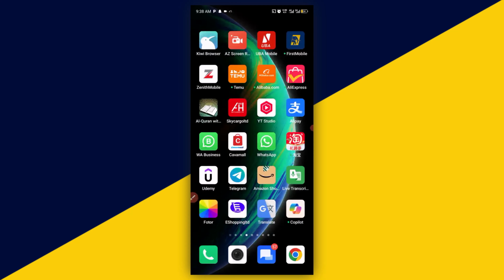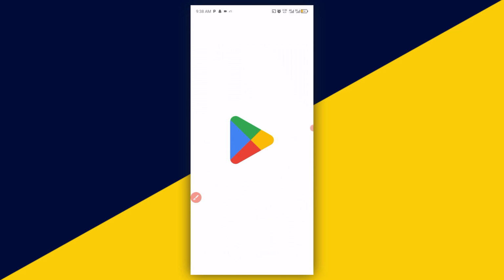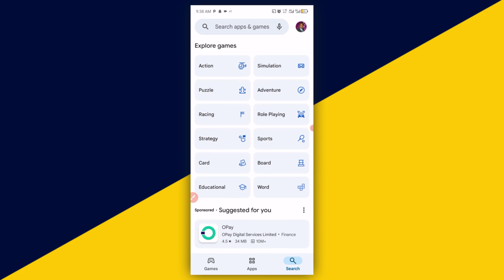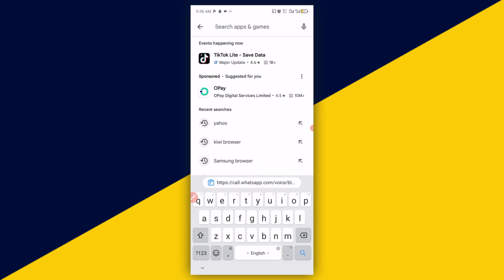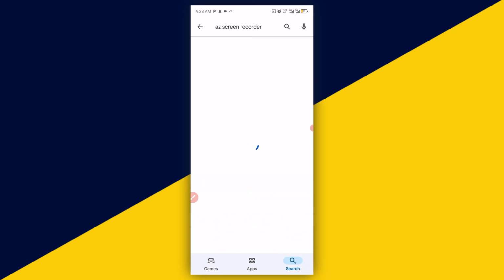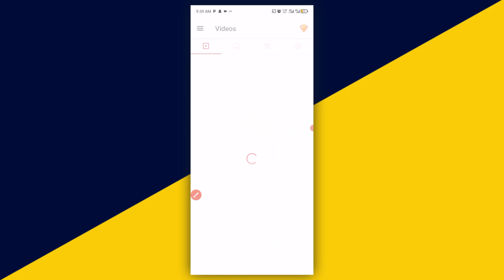The very first thing you want to do on your Android phone is head over to your Play Store. So I'm going to click on my Play Store right here. Then on getting to your Play Store, make sure you click on Search Apps and Games and type in AZ Screen Recorder. Make sure you download and install this app. After you have successfully downloaded and installed it, click on Open.